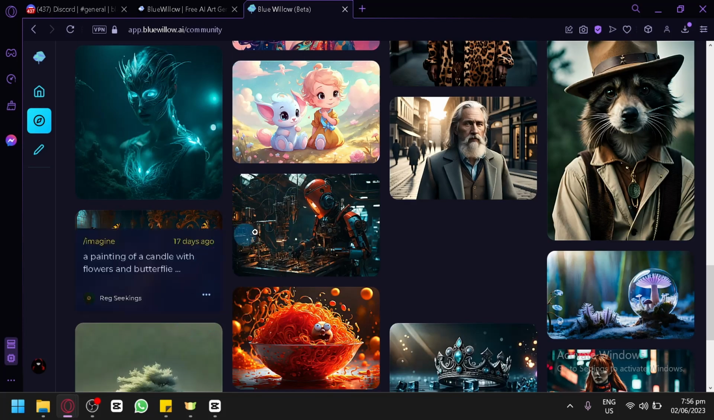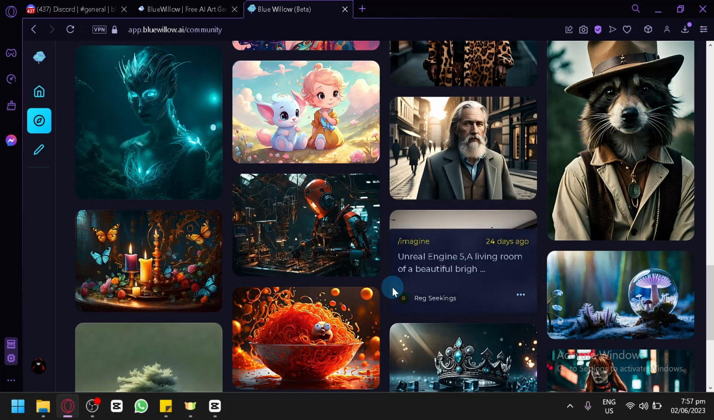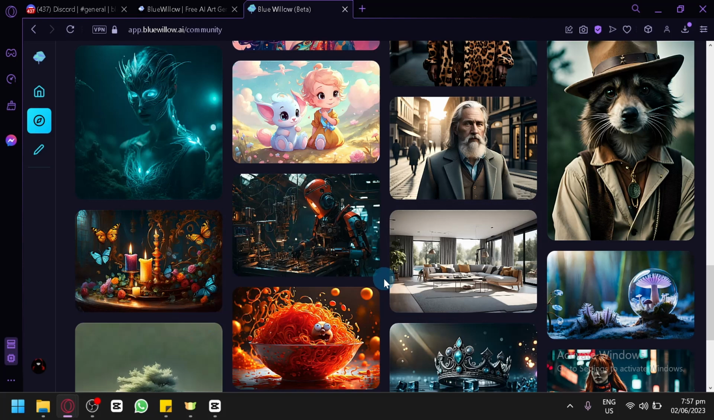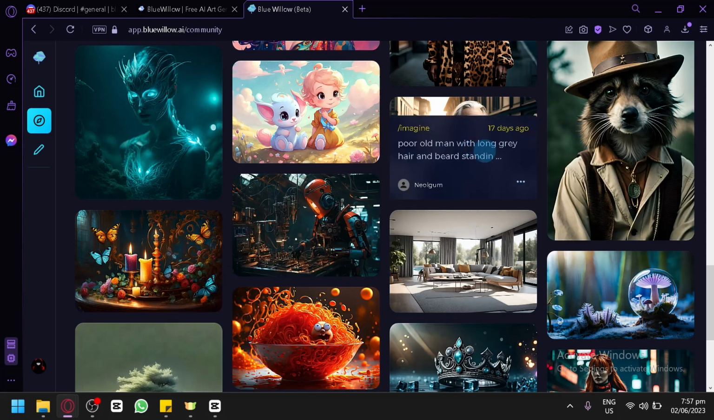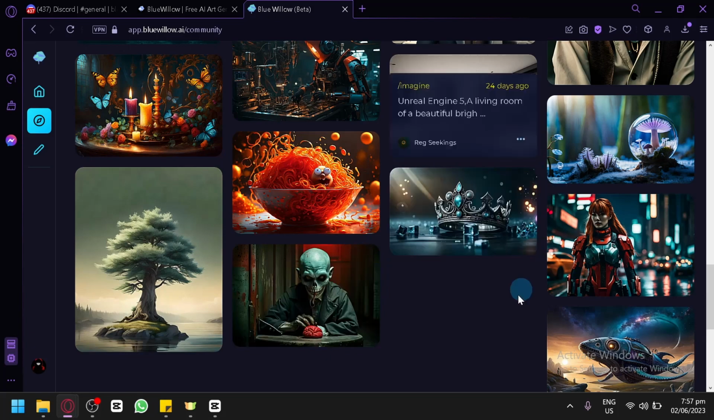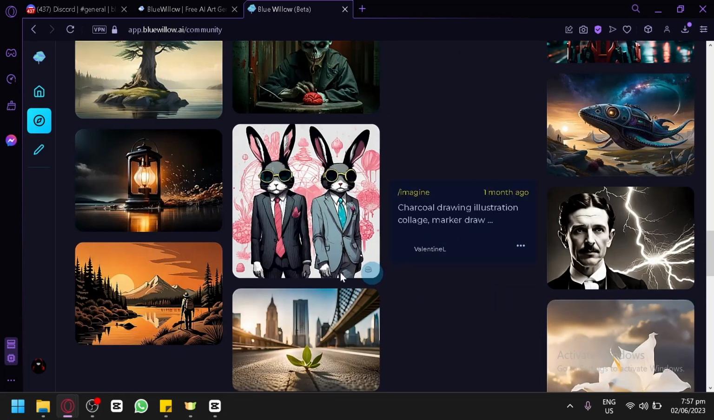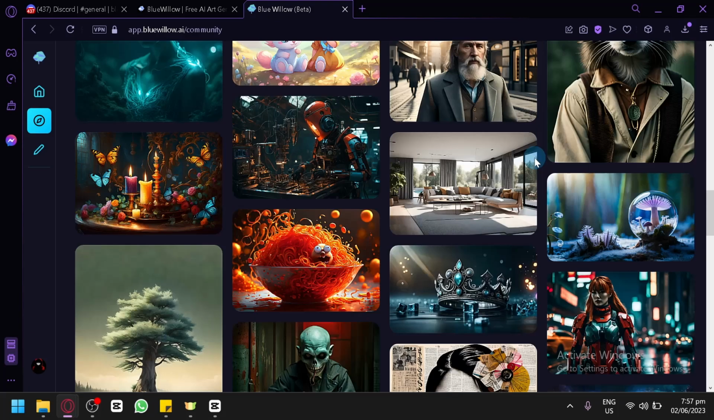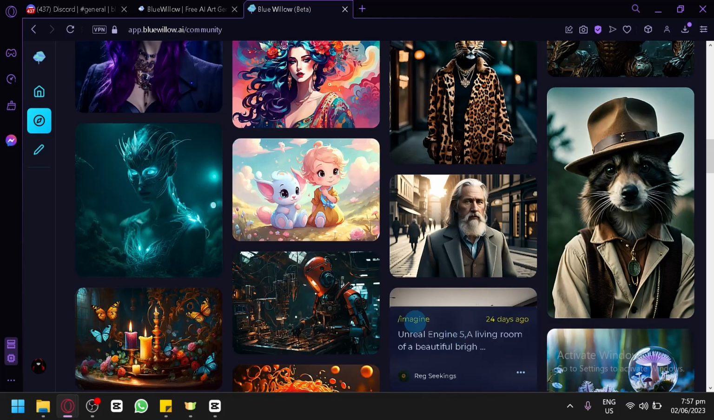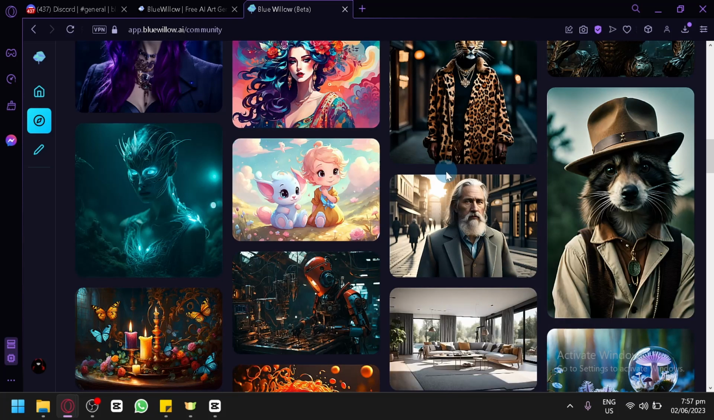Although Midjourney has more advanced specifications, it's still a very good output, or an AI generated image, over here. Blue Willow still produces amazing artworks, as you can see. And what I'm going to teach you today is how you could create amazing artworks such as these. Now, I'm not going to teach you complicated prompts or rules to follow.